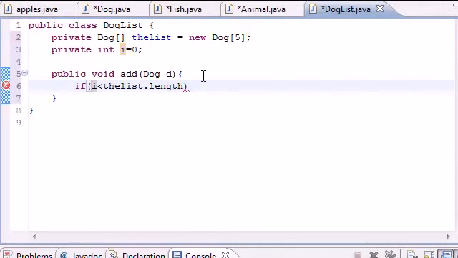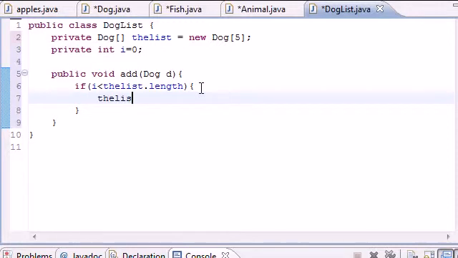So the method would run, but it wouldn't add another one to the array, because this can only take 5 elements. If it were 7 and we tried to add one, it wouldn't do anything. So if it is less than length, which means if it still has room in our array, what do we want to do? Well, the first thing we want to do is put the list at index i, which would be 0 now, and set it equal to D.